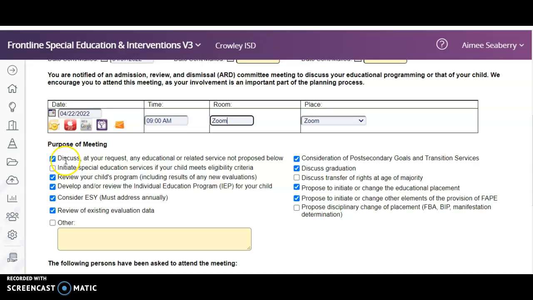The purpose of the meeting, if you're having an annual ARD, if you're reviewing evaluation, if it's an initial or a dismissal, you just need to go through the boxes and select those very carefully. You'll note that ESY must be addressed annually. For this student, I would not look at post-secondary goals or transition if it's not a student that's 13 or older. Same thing with graduation.